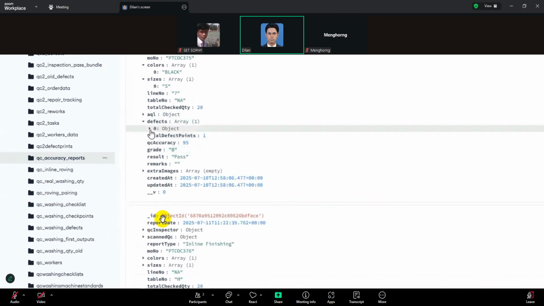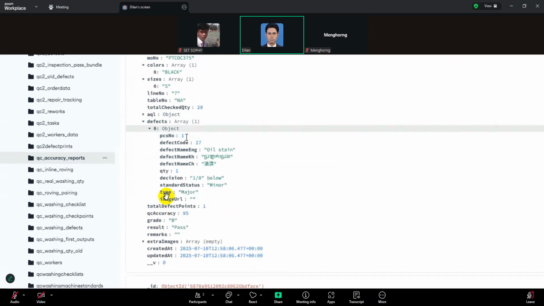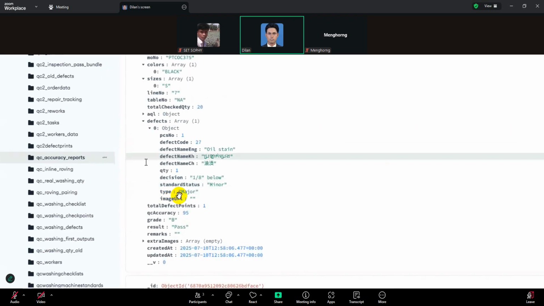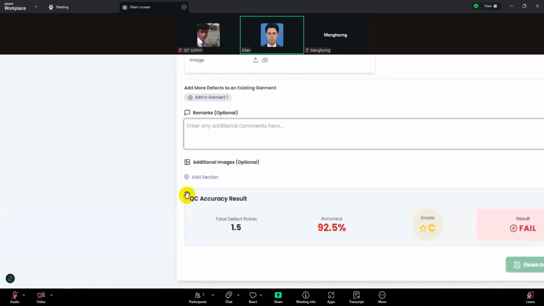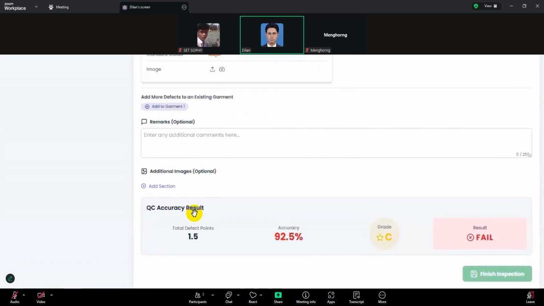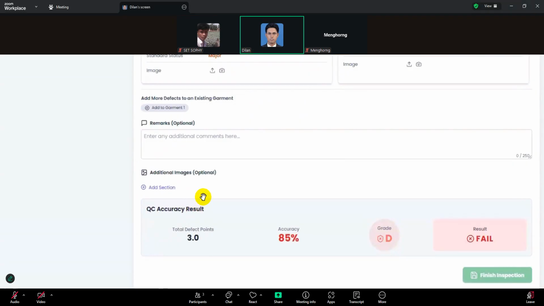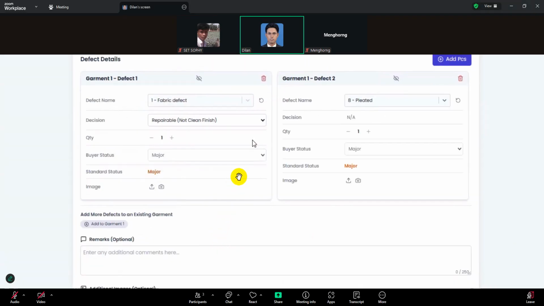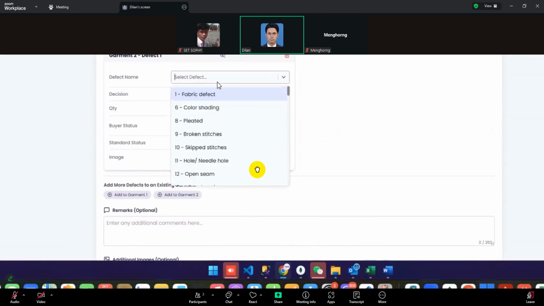And then defect. In defect, we use an array. In that array, we use one object for each defect name. Here we divide like this, right? Garment 1, defect 1. Then we can add another defect for the same garment, so garment 1, defect 2. Now there are 2 objects, right? If we add another piece, garment 2, defect 1, now there are 3 objects.